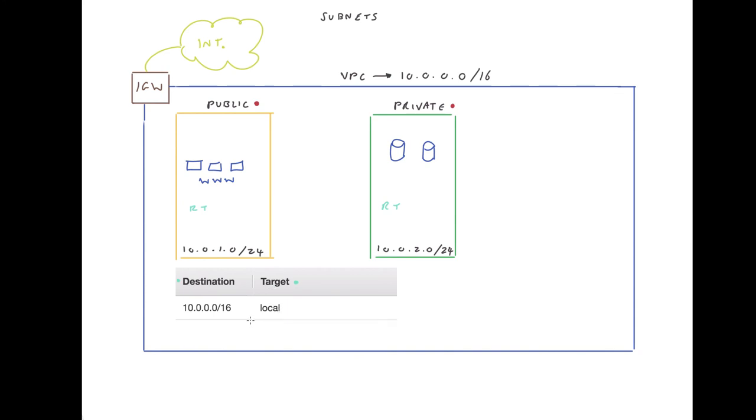Now within every route table that's created, there will be this local route here. Now what this enables your subnets to do is simply talk to each other. So any subnet within your VPC is able to communicate with each other without you having to configure any routes. It's there by default. Every route table has this local route. It can't be deleted, and it simply allows all subnets within your VPC to communicate with each other.